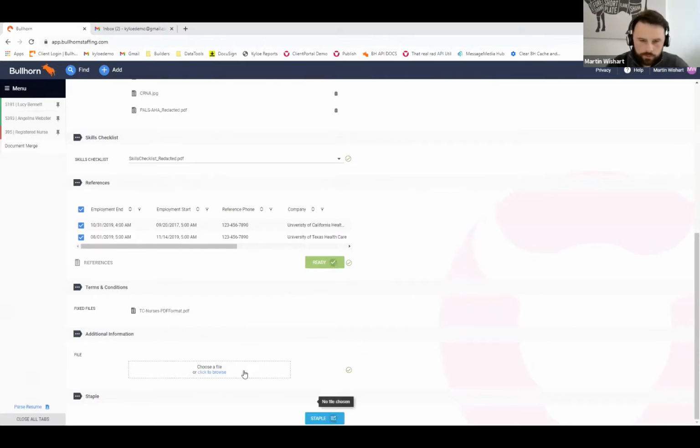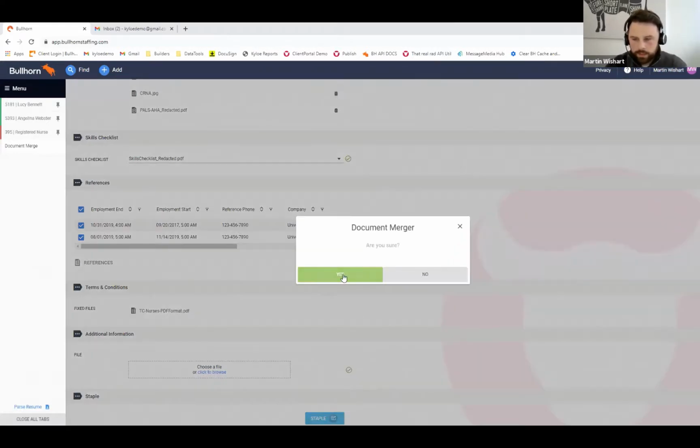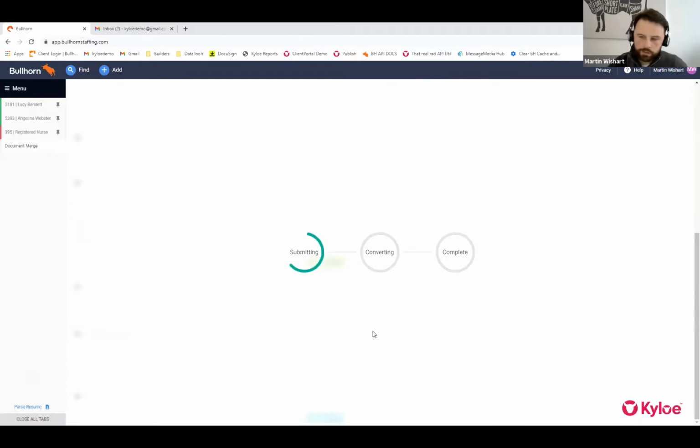And if you ever need to get anything from outside of the Bullhorn environment, that's also an option as well, and you can just use this choose file part from your desktop to go to another source to pull something in as well. But once you've done here, it's just then an exercise of pressing stable, and that takes everything we have in the pack and will merge it together into a single PDF document and save it straight back to that candidate's record. So you're ready then to go and send it on out to your client.